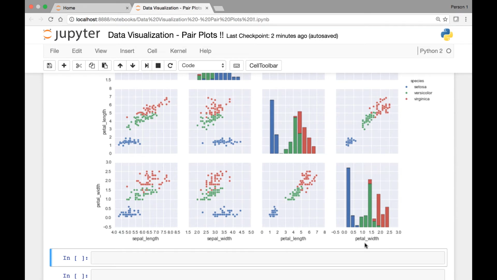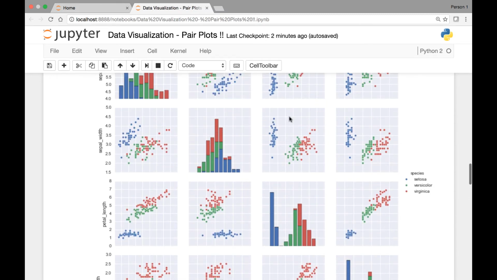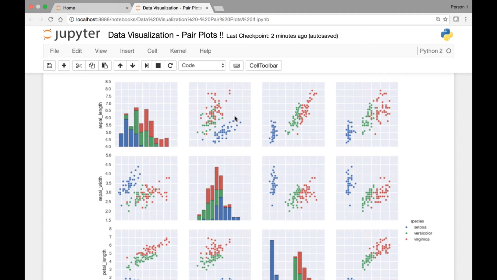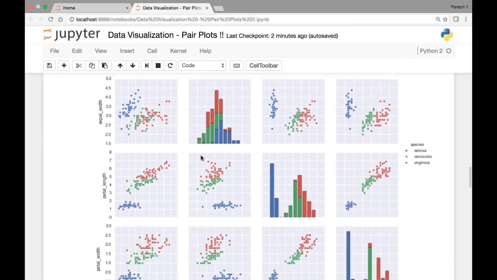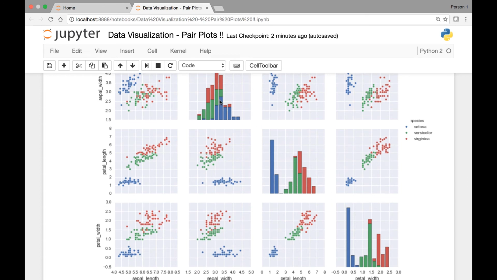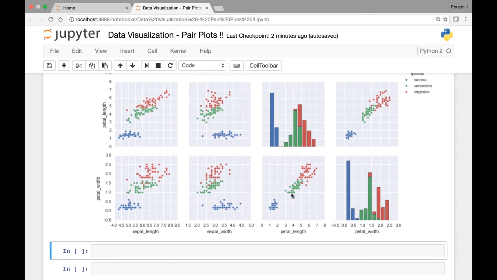And in general, we can see the relationship between petal width and petal length for the three species as one. There is more of a direct relationship between petal length and petal width. That means the higher the petal width, the higher the petal length. And we can see some relationship between the other variables by considering the various scatter plots. And again, the diagonals are histograms, and they show the relationship of one variable to itself.